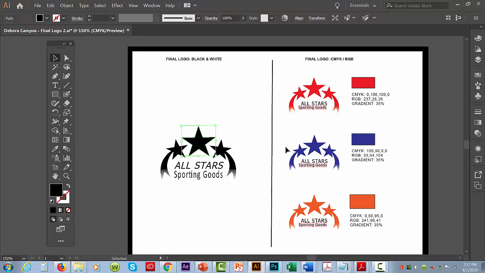Here's one way of doing it. So I'm going to copy that star, Control C, and paste it in front of itself, Control F. So I just pasted a copy of itself in front of itself. And now I'm going to swap. Right now that star has a black fill with no stroke. I'm going to swap it so it has a black outline with no fill.